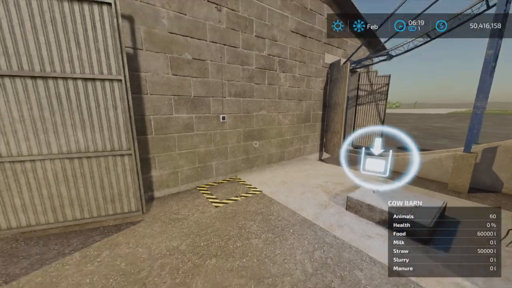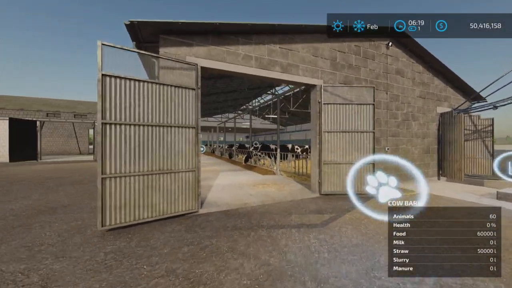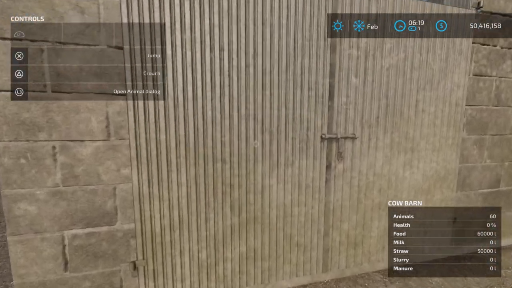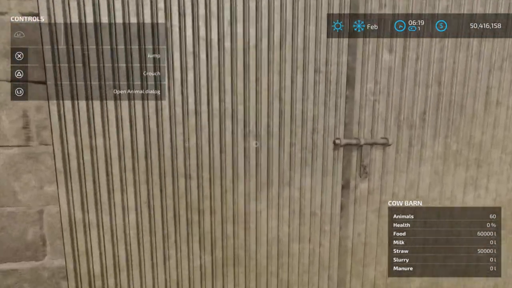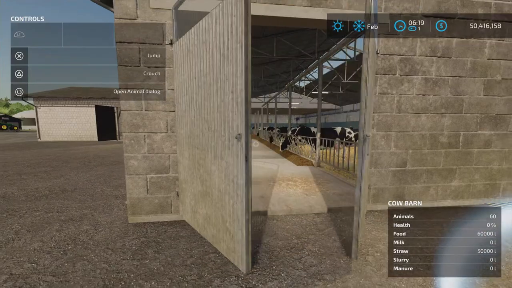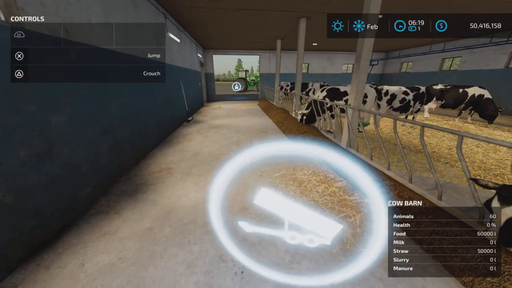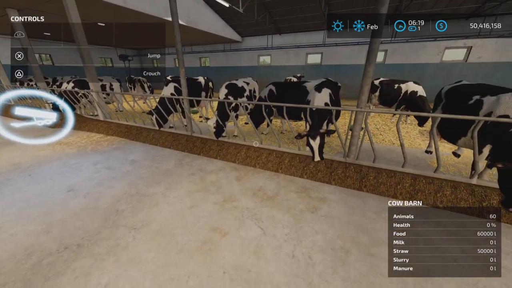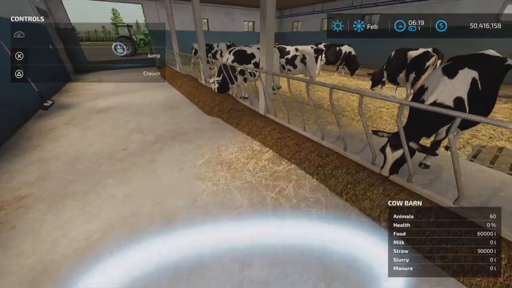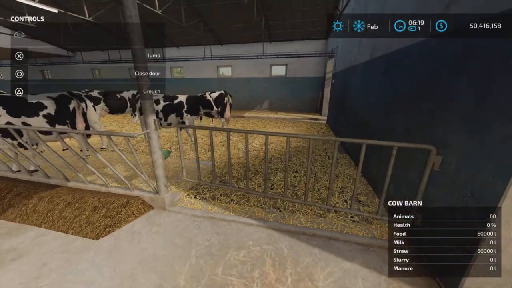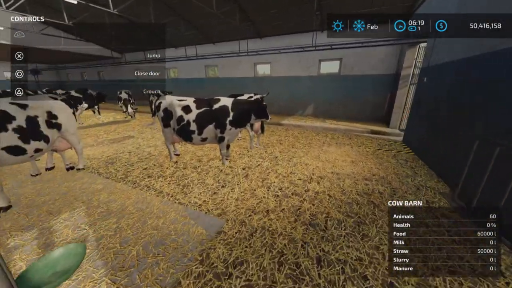We have lots of little interesting things. Doors open and close, of course. Let's get our help window on there. So this is the door to the feed and straw area. It does take bales and feed in this area here. That also opens and closes.